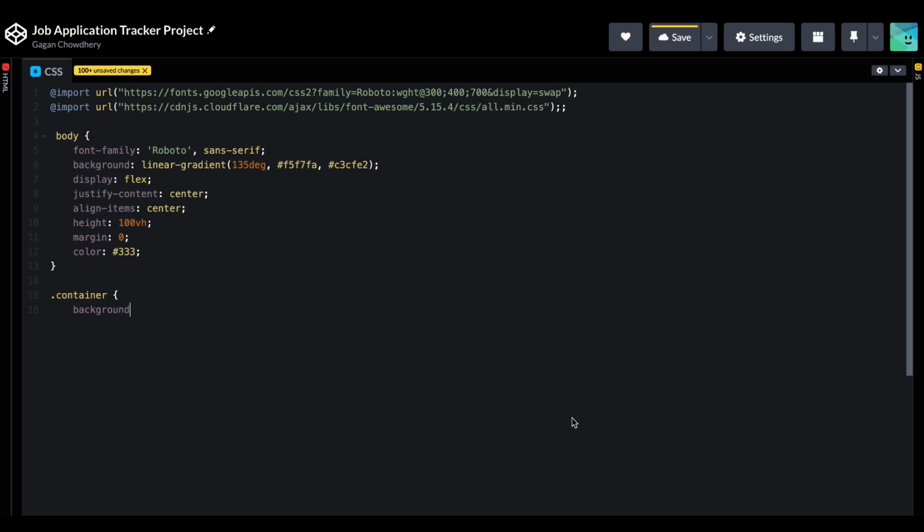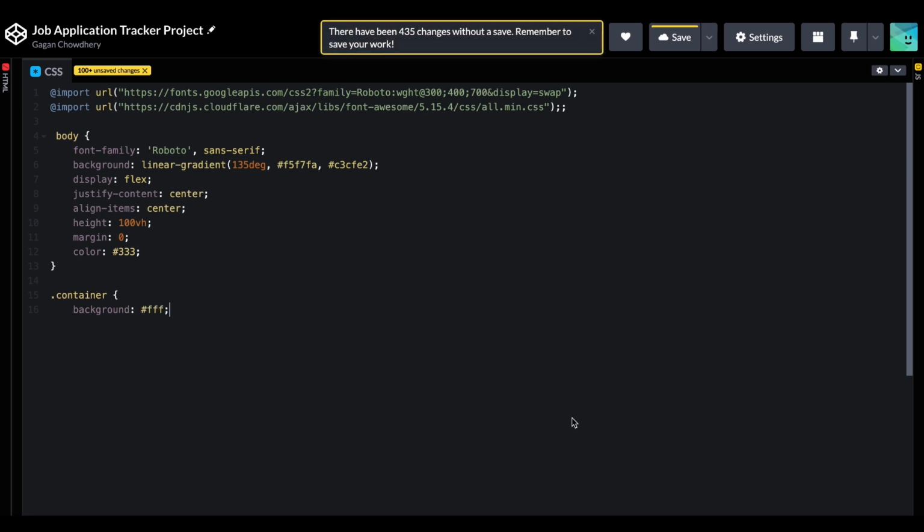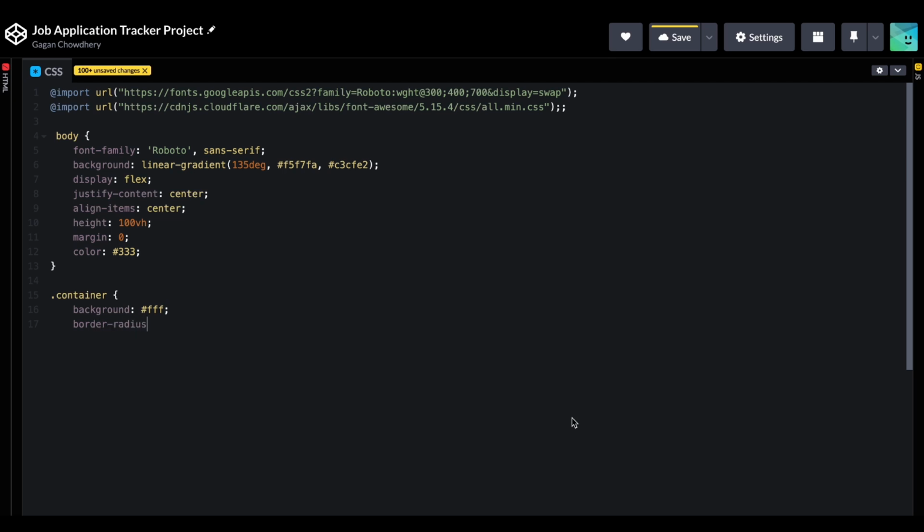Now, let's move on to styling the main container that holds our content. The .container class is the central element of our application. We give it a white background, soft rounded corners with a border radius of 12px, and a subtle shadow to make it stand out against the background. The padding inside the container is set to 30 pixels, ensuring enough space around the content. We also limit the container's maximum width to 600 pixels while allowing it to be responsive with width 100%.